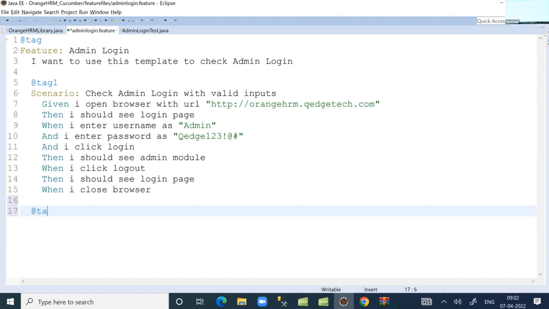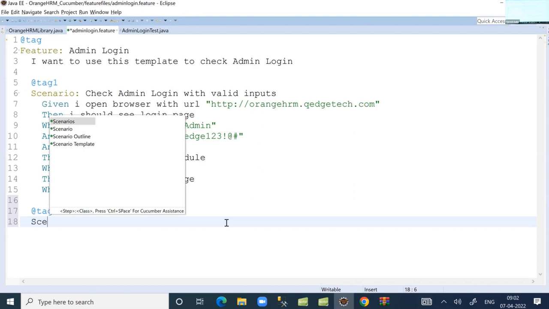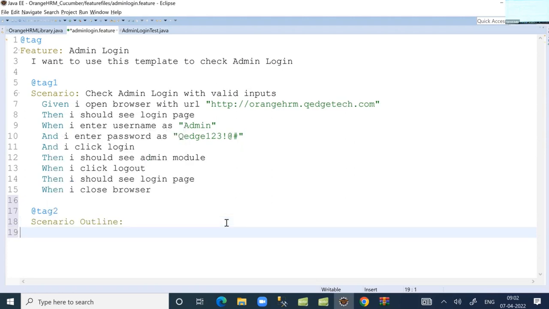What is this tag name we'll discuss? What is the keyword here? Scenario outline. No need to remember everything. Press Ctrl and space bar. Scenario outline. What is scenario outline? Yesterday when you generated a template, it explained some comment section, right? Every keyword used in the feature file will be explained in the comment section.